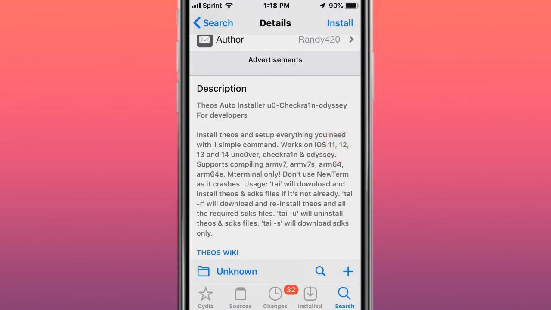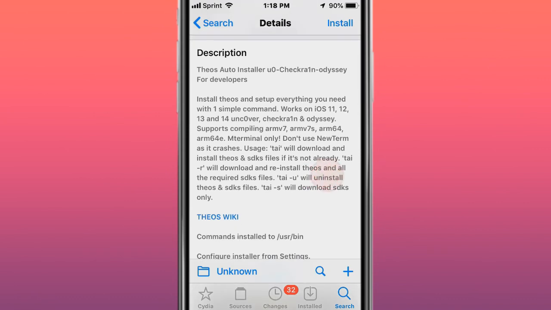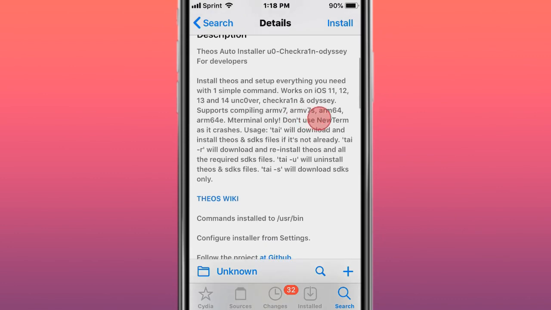Next tweak is called Theos Auto Installer. Theos Auto Installer for Unc0ver, Checkra1n, Odyssey, for developers. Install Theos and everything you need with one single command, on iOS 11, 12, 13, and 14 with the Unc0ver, Checkra1n, Odyssey jailbreaks. Supports come from these right here. M-terminal only. Don't use NewTerm as it crashes.